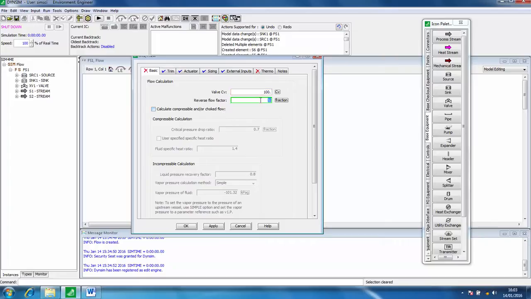This reverse flow factor is a fraction between 0 and 1. If we set it to 1, then reversible flow is allowed and flow can go backwards through the valve. If we set it to 0, then we create a non-return valve.